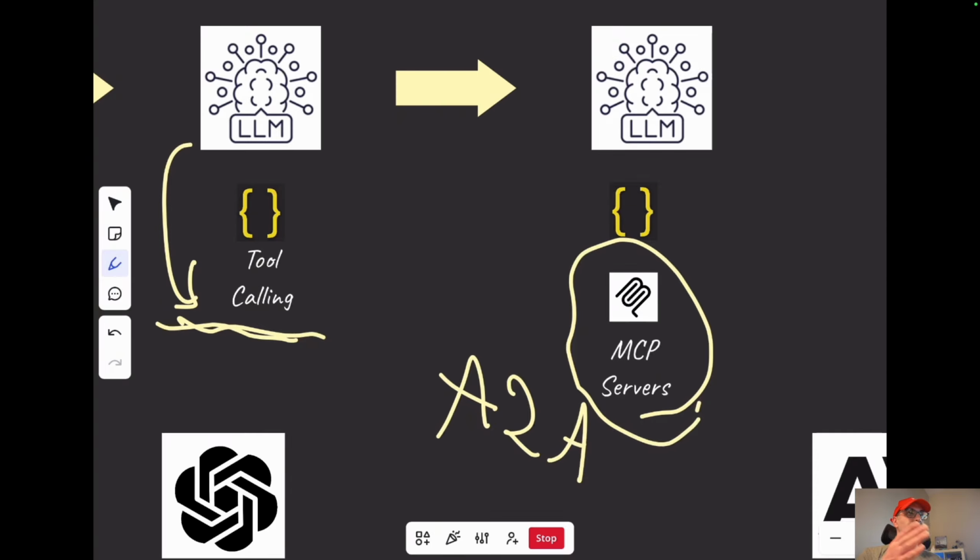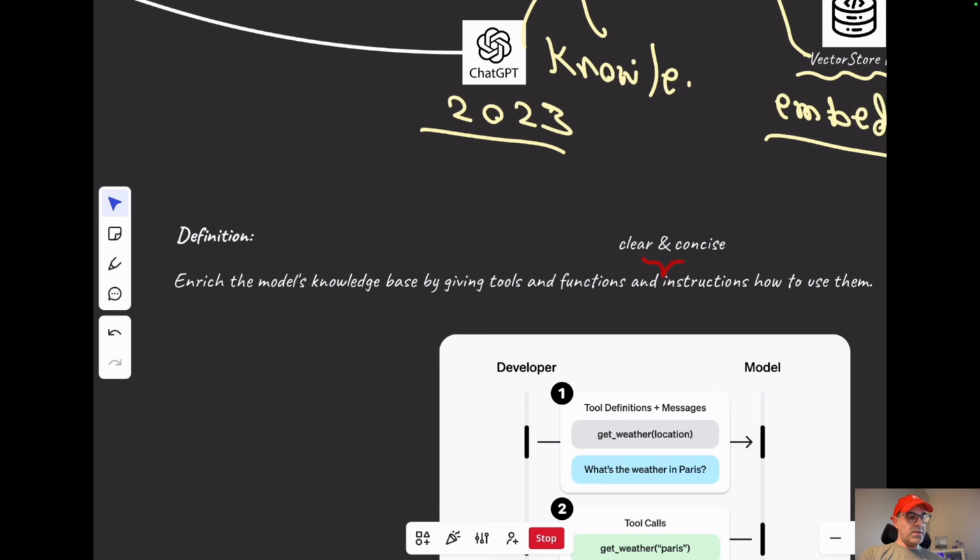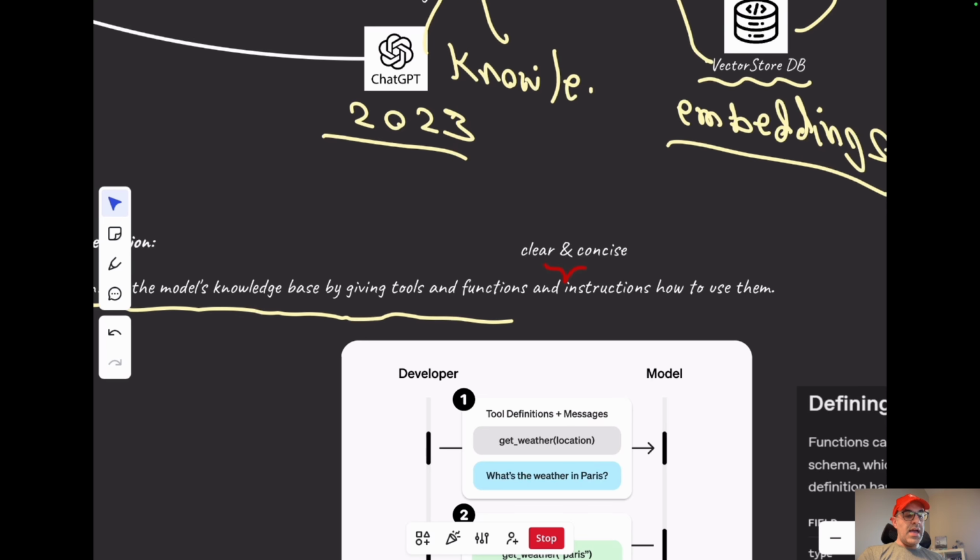And most of the things that we talk about agentic workflow or agents interconnect with other agents or provide some results are coming through the concept of the MCP server. Function calling is to enrich the model's knowledge base by giving tools and functions and add clear and concise instructions on how to use them.